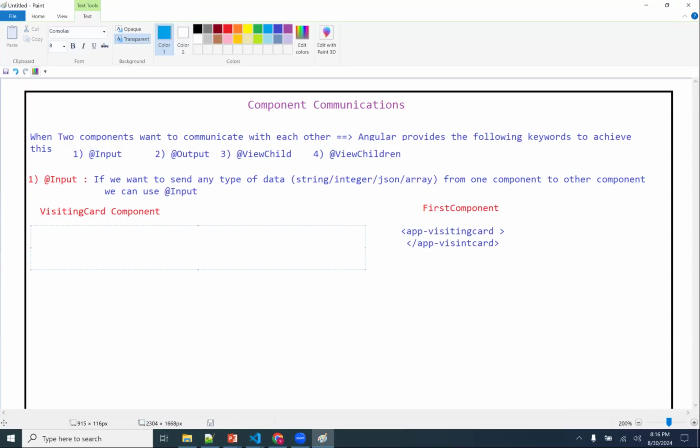Typically, @Input, input variable name. This input variable name contains a string or an integer or a JSON or whatever it may be, which is a local variable, which is of type any, is equal to this.